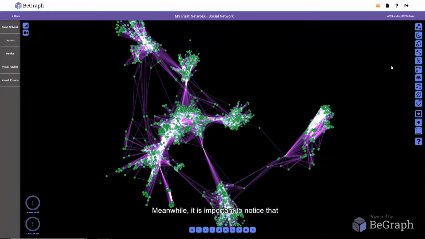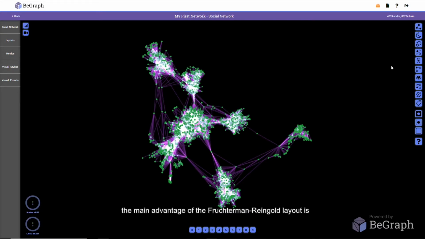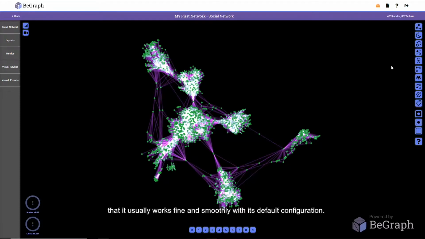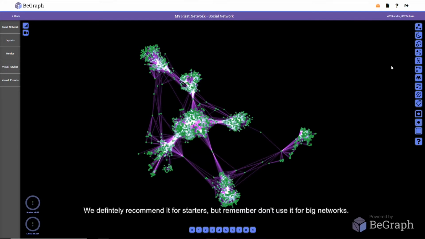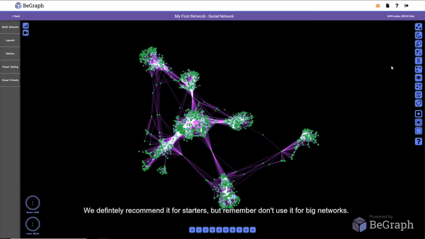Meanwhile, it is important to notice that the main advantage of the Fruchterman-Reingold layout is that it usually works fine and smoothly with its default configuration. We definitely recommend it for starters, but remember, don't use it for big networks.